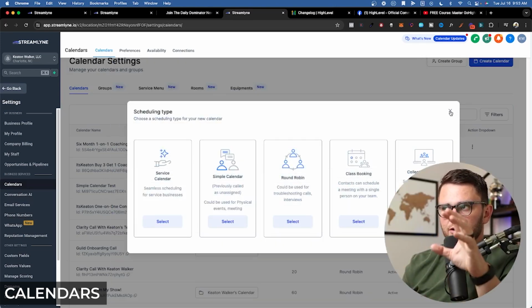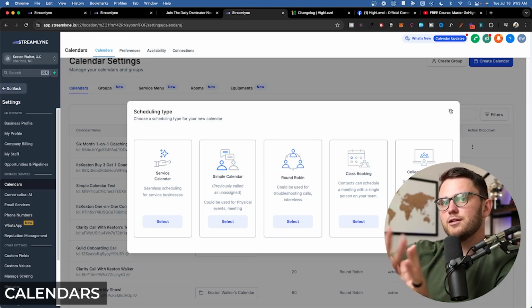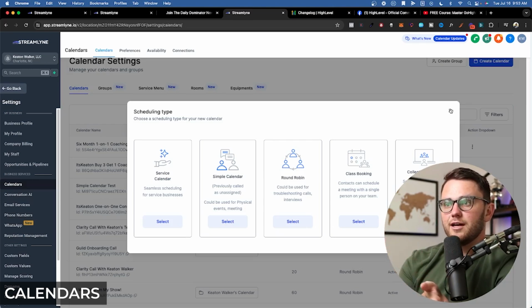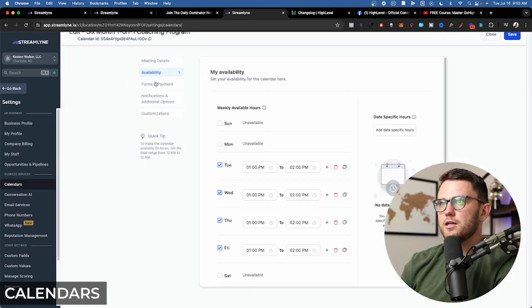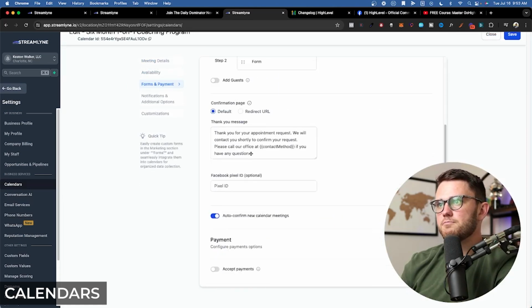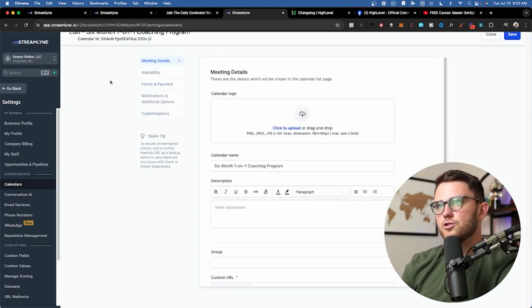I will say that the calendars are probably one of the most difficult things to set up in HighLevel because they give you so many options. This isn't like Calendly where you have 3 clicks and you're set up, and they're working on simplifying setting up calendars because honestly it is pretty complicated, but you have so many options in terms of the availability, forms and payments, notifications, additional options, and customizations of how the widget shows up, etc.